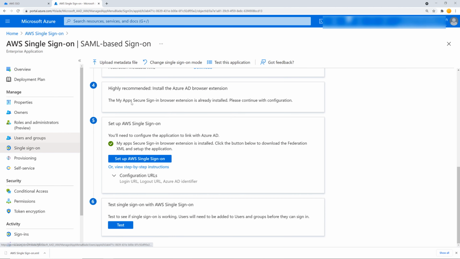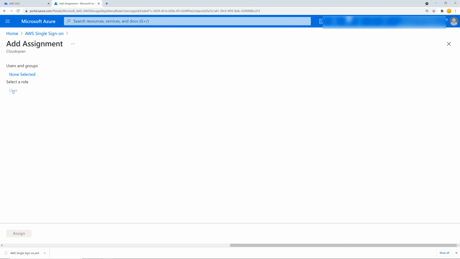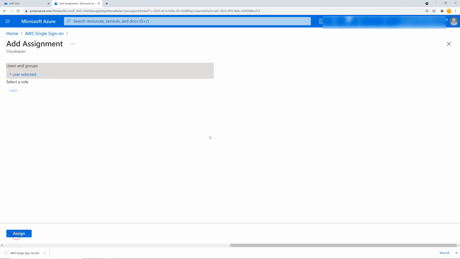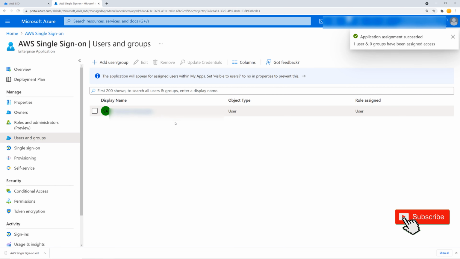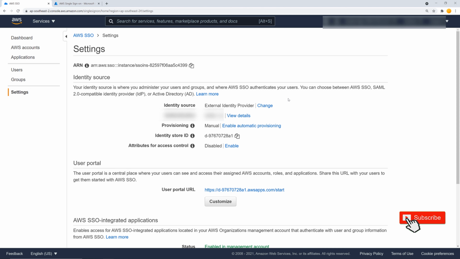You now need to define which users are allowed to access this AWS Single Sign-On enterprise application. So add user groups, select the users that you have assigned. In this case, I'm going to select one of the users I have in my Azure AD, select and then click assign. Once the user is added, this user can access the AWS Single Sign-On application.